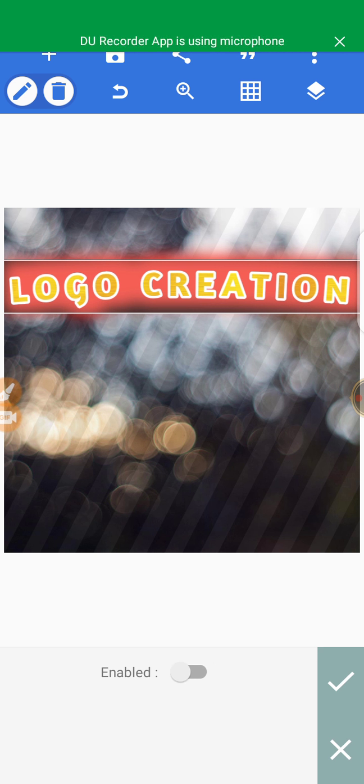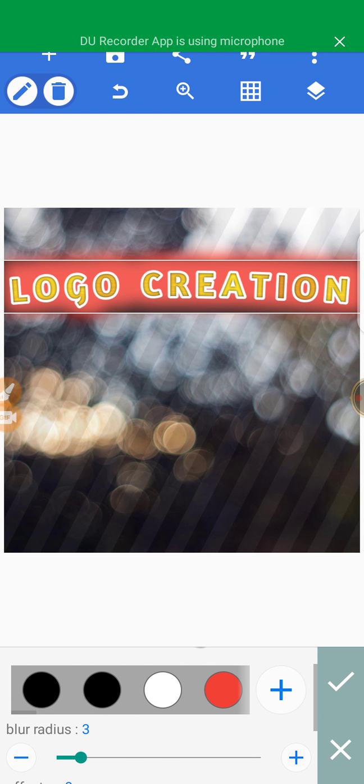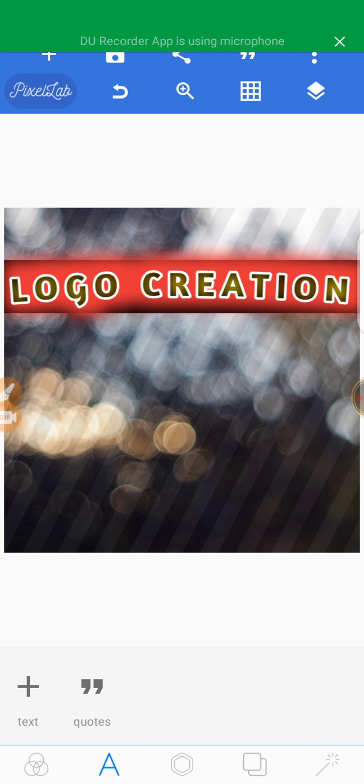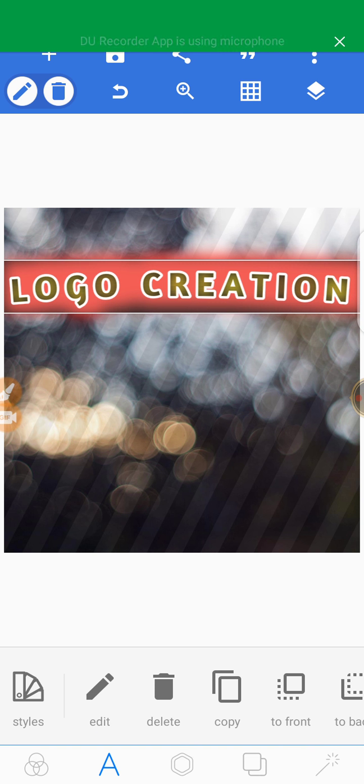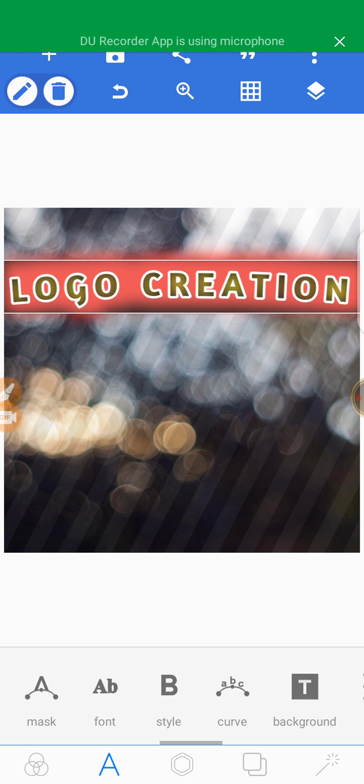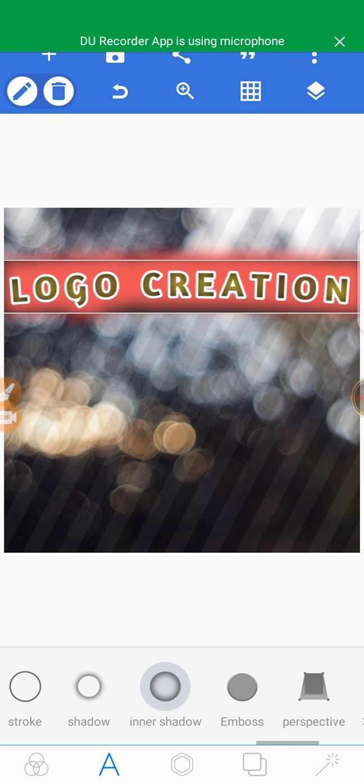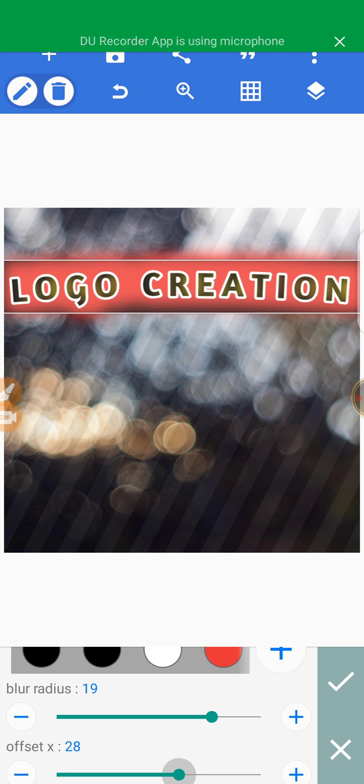Inner shadow. Just click on enable as well. It's not necessary for you to use everything on logo creation. Just go for the one that will be perfect for your logo. That is inner shadow. The inner shadow means that the shadow will not be outside like the one we just did. The shadow will be inside.